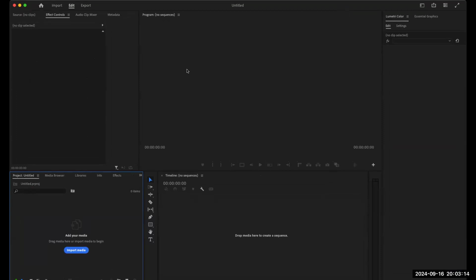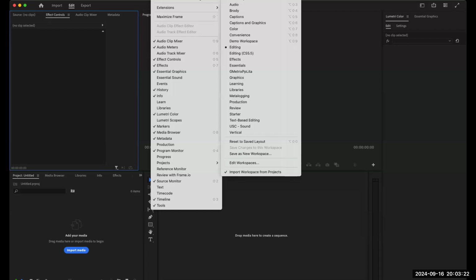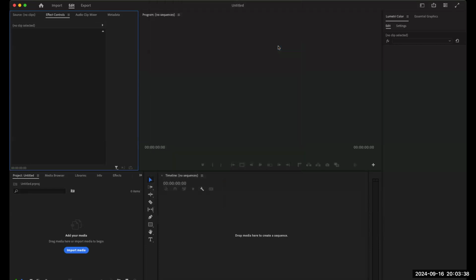We're going to do a quick tour, but I want to make sure that we are all looking kind of similar. So at the very top, where it says window, we're going to do window, workspaces, and I want you all to start on editing. Similar to any other Adobe app, when you click on workspaces, you have a bunch of presets depending on what you're trying to do, like in Photoshop. So we're going to be on the editing workspace.